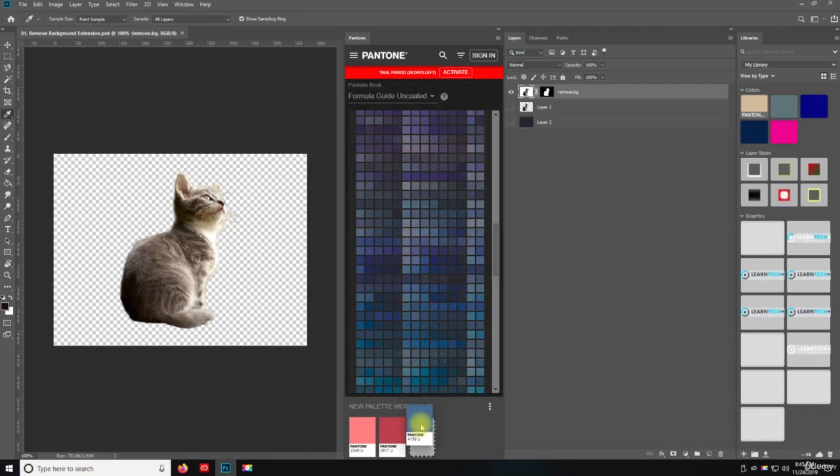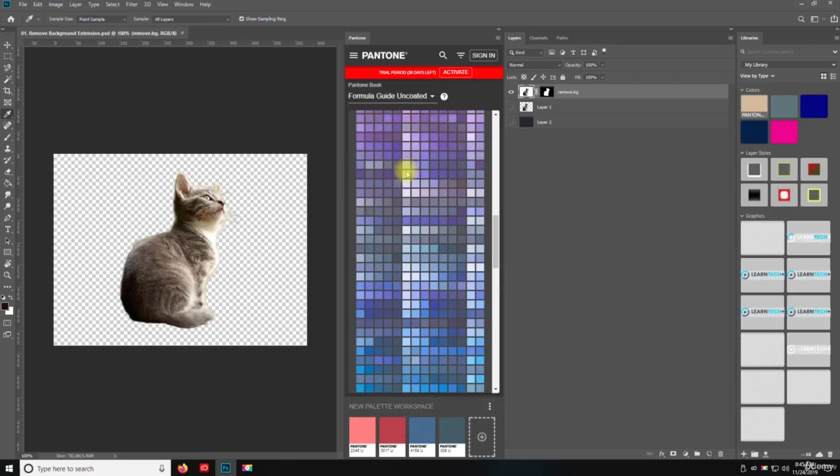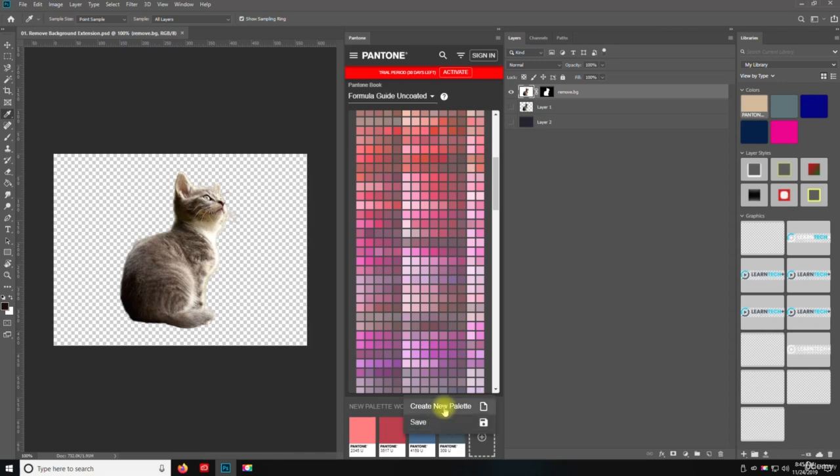And let's say that I like this Pantone and this Pantone here, and this Pantone right there. Then I can compare them right next to each other and see which one I want to use. You know, so we can save that, create a new palette, etc. So let's create a new palette. Yep, there you go.